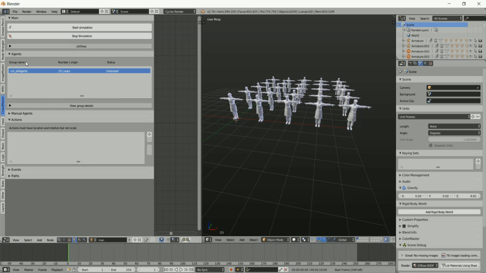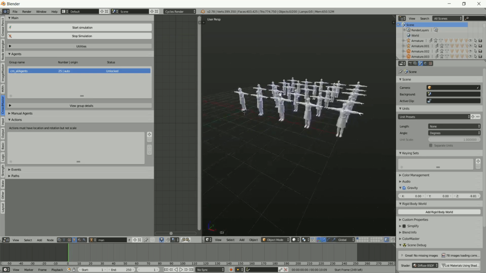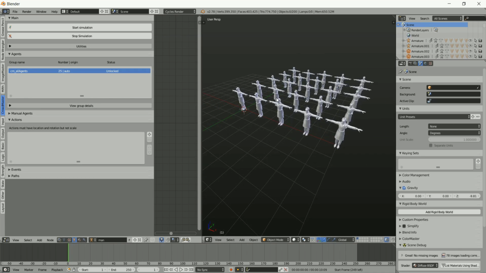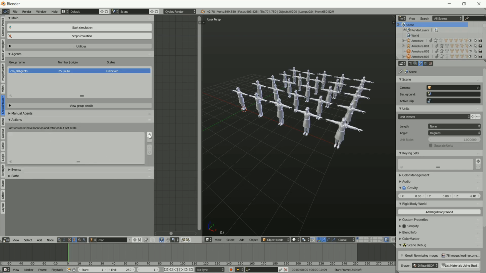So, what we want to do now is add the animations for each of these agents. The first thing we did was import the animation clips, the actions. So let's go and add these now. Under the actions panel here, let's click the plus button 3 times because we have 3 actions, and we'll name these walk 1, walk 2, and walk 3.